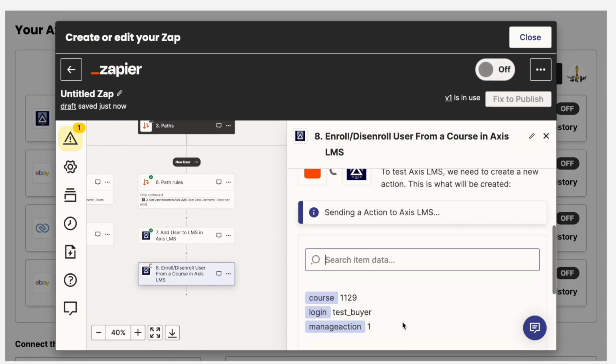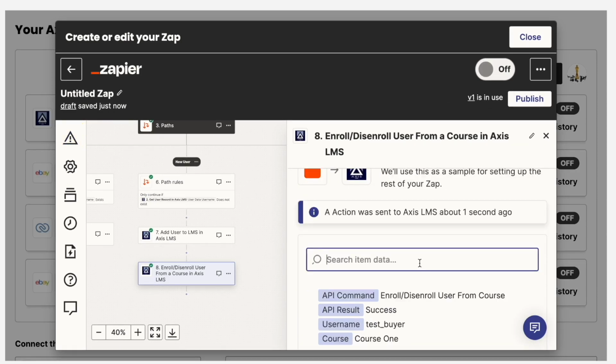Once done, I can rename the automation if desired, and then ultimately I click Publish when I am ready to take it live.